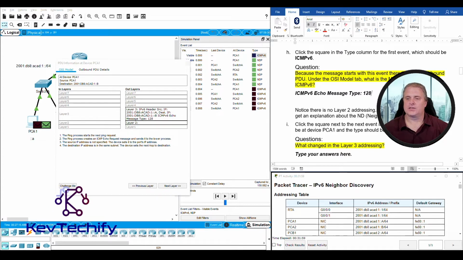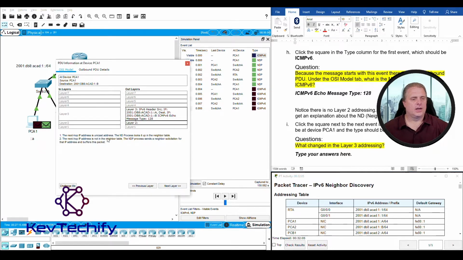Click the next layer button to get an explanation about the neighbor discovery process. Right here is the next layer button. The next hop IP address is a unicast address. The neighbor discovery process looks it up in the neighbor table. 2. The next hop IP address is not in the neighbor table. The neighbor discovery protocol process sends a neighbor solicitation for that IP address and buffers this packet.